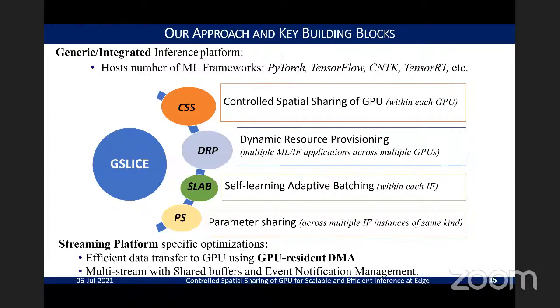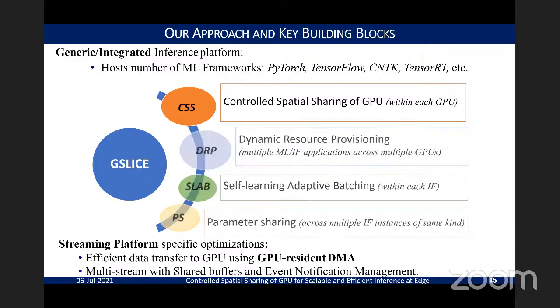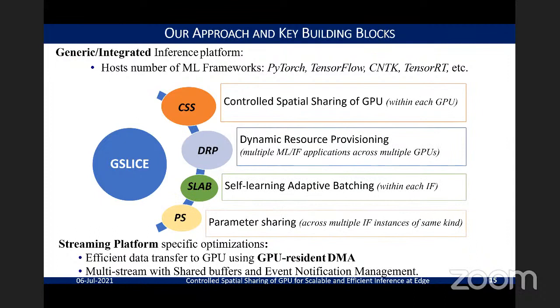And this GSlice basically provides a generic or an integrated inference platform. And by an integrated inference platform, what we mean is a single platform that can support different ML frameworks like PyTorch, TensorFlow, CNTK, TensorRT, and so on. And we also want to overcome the challenges that we saw with controlled spatial sharing of GPUs. And in order to do that, our platform incorporates these characteristics.